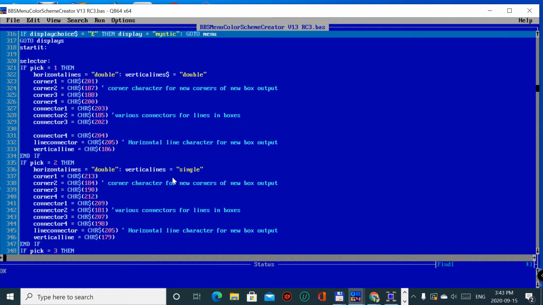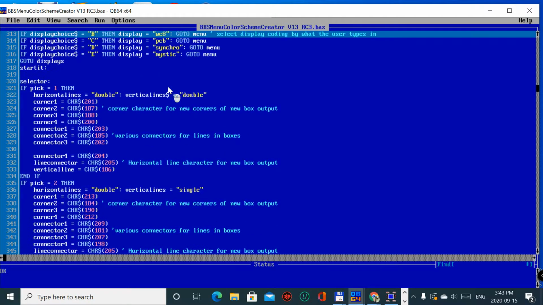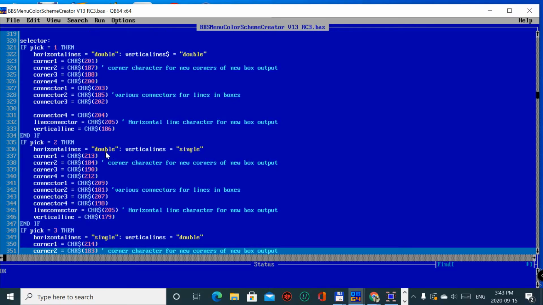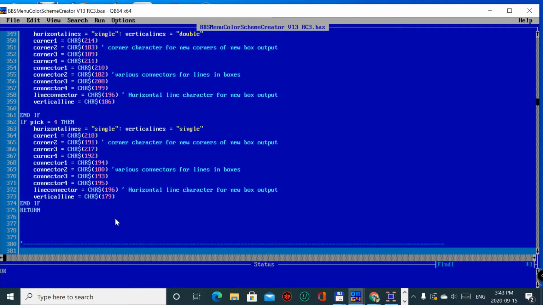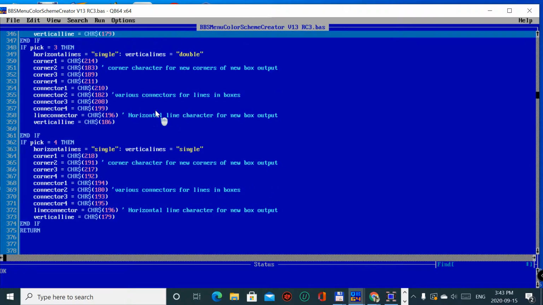And it also picks the selector. So these are all set up for each scenario. If you want to have horizontal lines double and vertical lines double, all of these characters will match up. If you wanted horizontal lines double and vertical lines single, then these corners and connectors all match up. Same thing for single and double. The corners and connectors all match up. And the last one is single, and they all match up here. As you notice, they're all different.